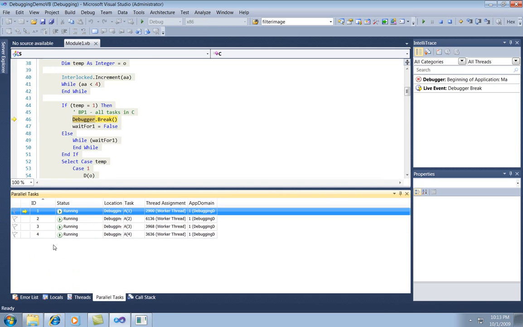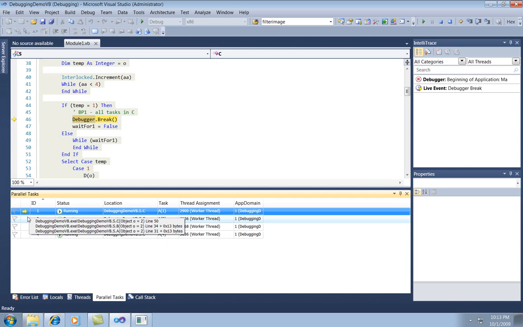Now when I open this window, you can see the tasks. You can see the ID and the status and the location. Actually, you can't see the location. Let me widen that a little bit. Right now, they're all in SC, and those are all task A that's executing. That's the method that's being run. And this shows the thread that's running it with the thread ID. Now again, the yellow arrow shows the current task.